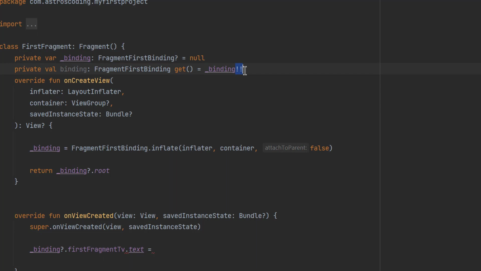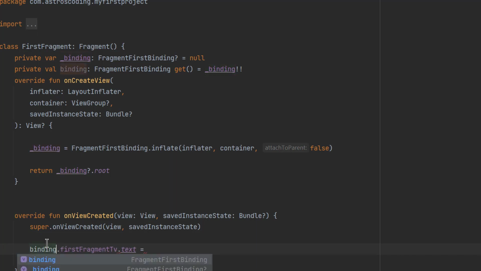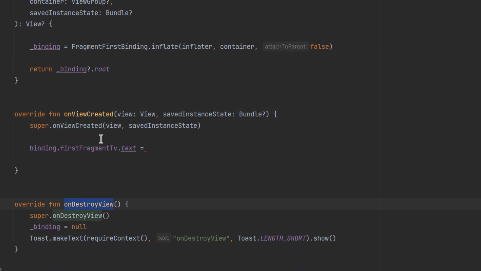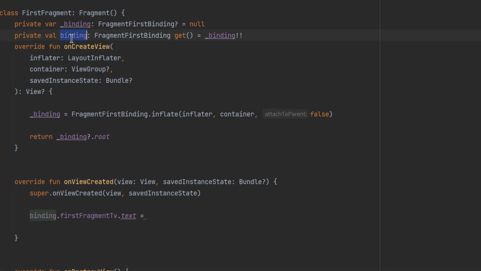And here we ensure also that the binding that we get is not nullable. So we can seamlessly use the binding that we created without having to add the question mark over and over again. Now you might say that this might cause a null pointer exception, but since you're using the binding from the onViewCreated until the onDestroyView, then using this binding is valid and it will not cause any issues.